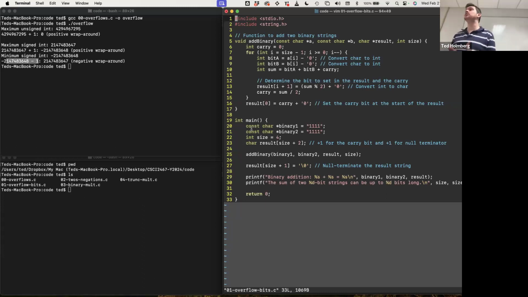So actually, before we read the logic inside of this function, let's jump into the main function just to see how it's used. That way it motivates what the implementation is. So jumping down to the main function, we have two binary strings, 1111 and 1111. So this is effectively the example I gave to you earlier. I'm going to give you the size, 4 bits.